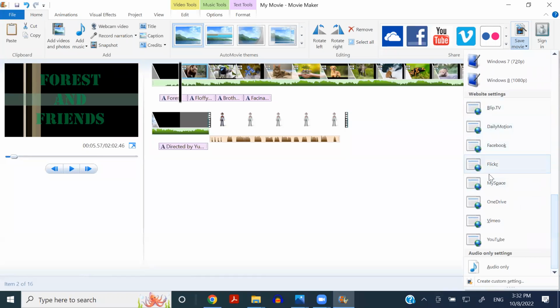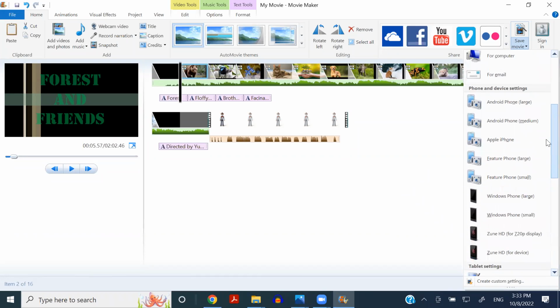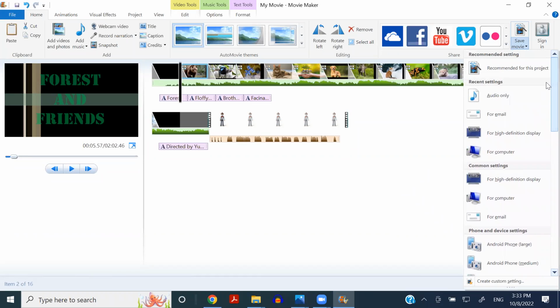And you can export it for website settings, like for YouTube. You can't put it in very high definition because it will take a lot of time and consume a lot of data. So there are certain settings that you can arrange, like this. And yes, you can go. What I'm going to do is export this as a high definition display.